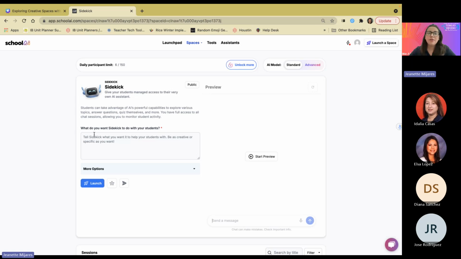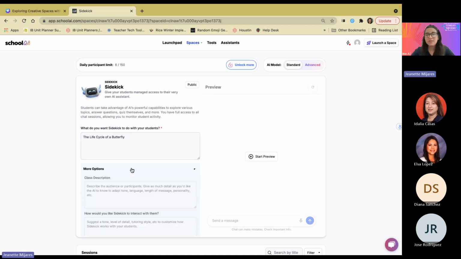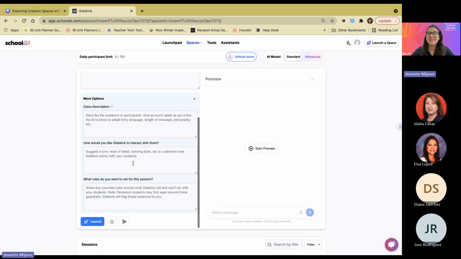So what do you want your Sidekick to do with your students? So here is where you will put whatever topic you are focusing on. So let's say that we are focusing on life cycles. So then maybe you want to make it more specific. The life cycle of a butterfly. You will go to more options. This is where you will basically make it more specific to what you are looking for your students to do.